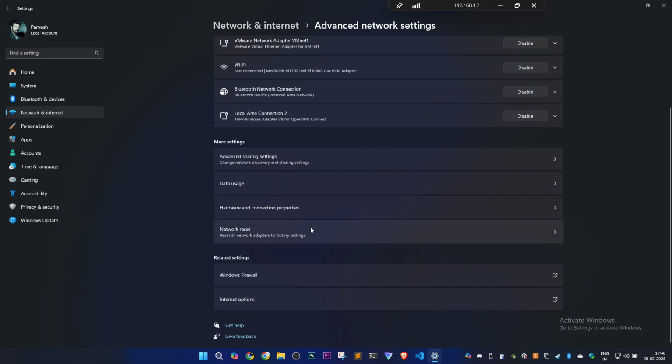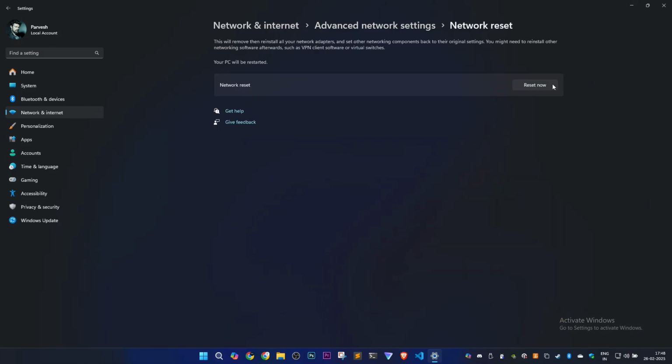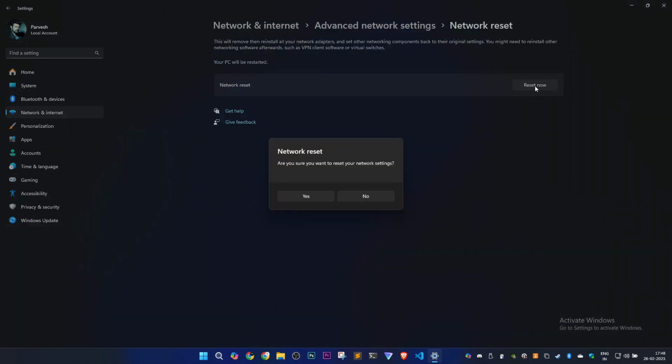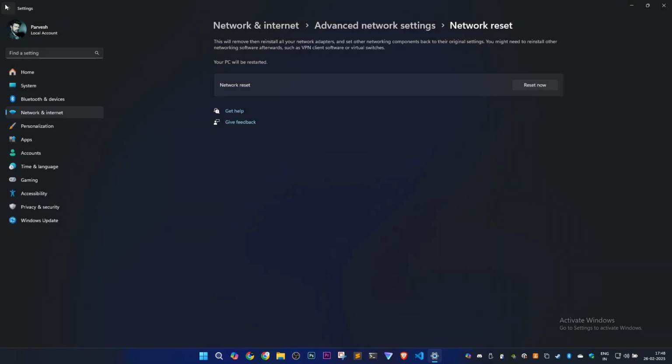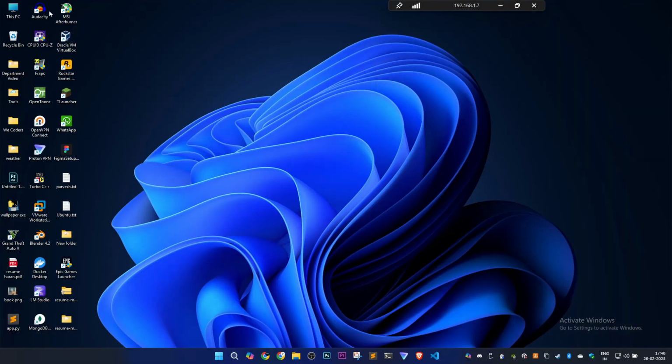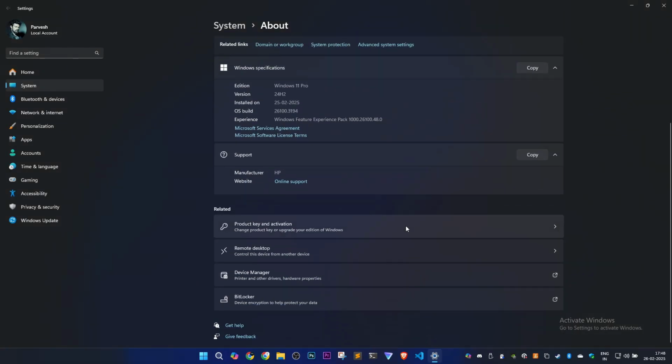But still, if it is not working, then what you can do is go to network reset and reset the network settings by clicking on reset now. Then you click on yes, it will reset your network settings and it will help you if your settings are malfunctioned guys. But if after doing that it is still not working, then what you can do is go to this PC properties, then go to device manager.